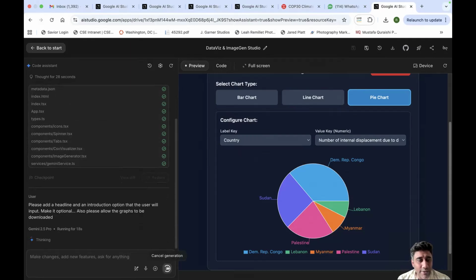But what I've said is, I want you to give the option of adding a headline and an introduction, and then also the option of downloading the image or the visualization that you want to work with. So now it is again thinking, and it will automatically update the app. So that is basically the beauty of this.